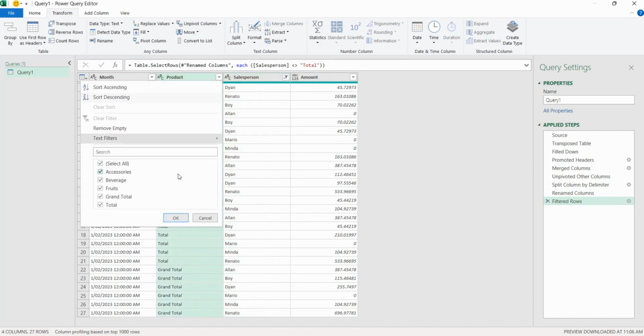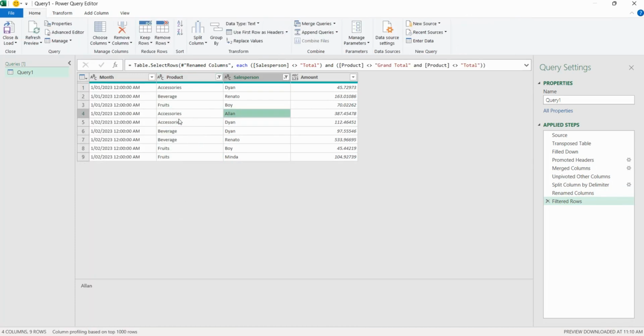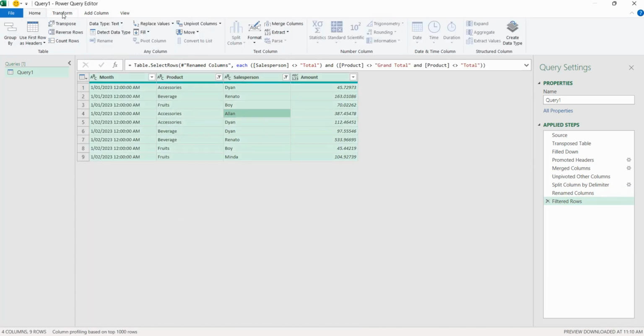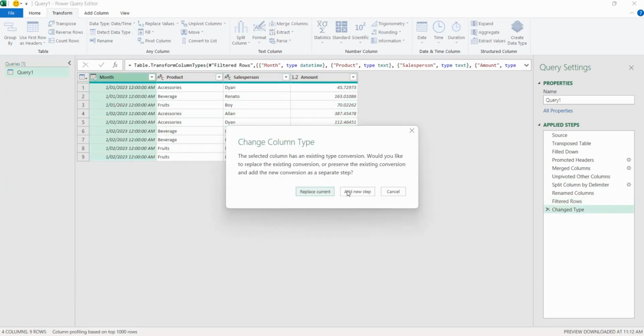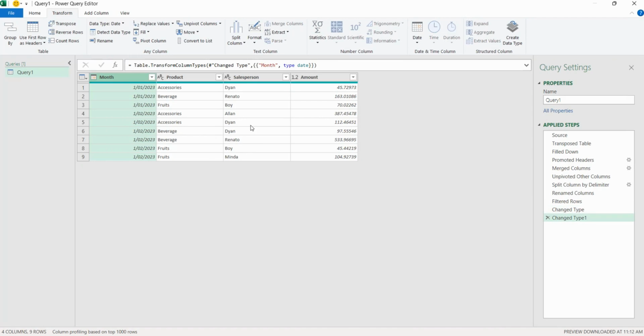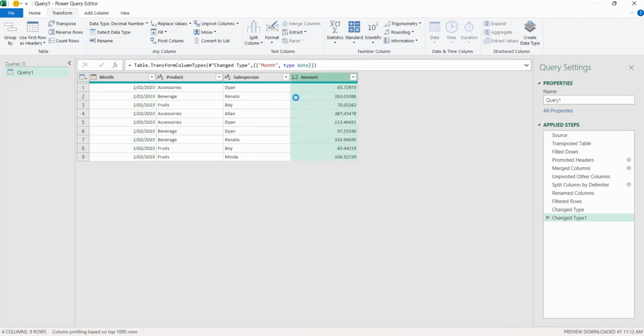And also in the product, we have a grand total and total. So we don't want to see those values. And then the last step, we'll just change the data type for this one. We would like date. That step. That's fine. This one for the currency.